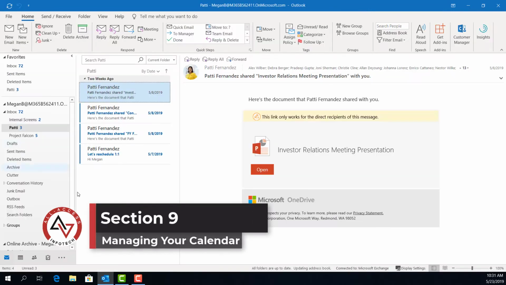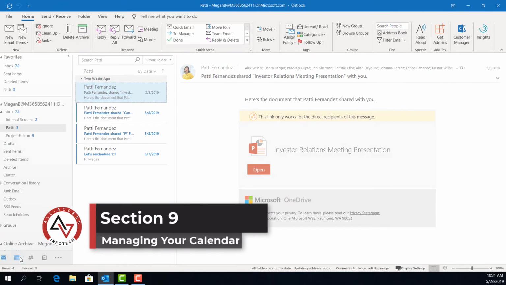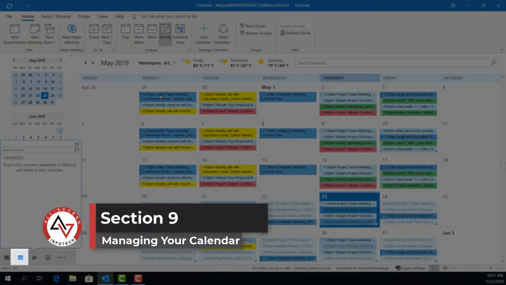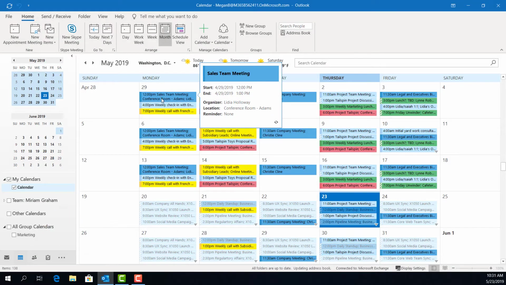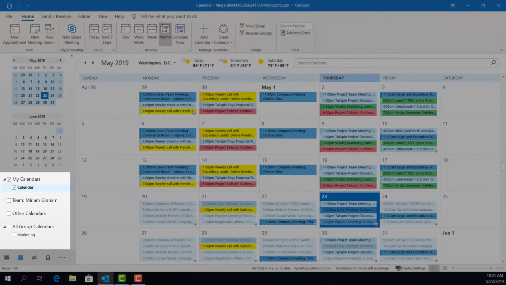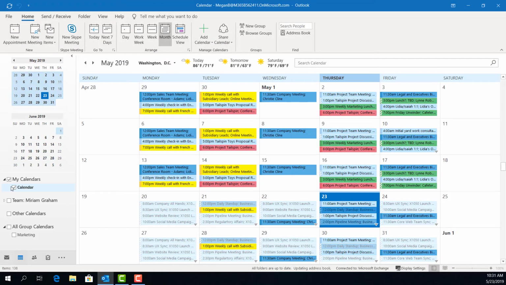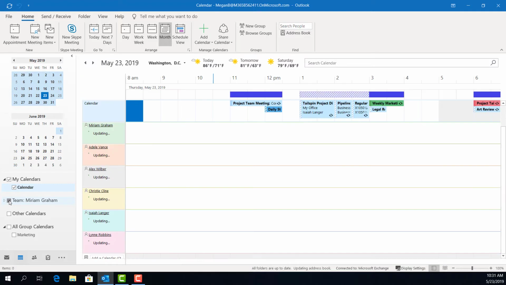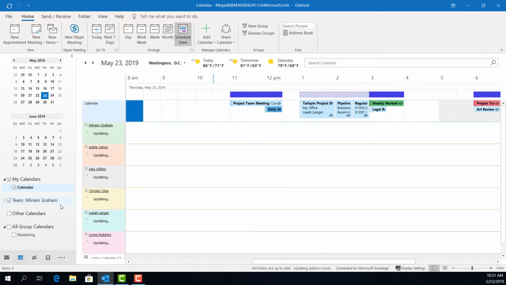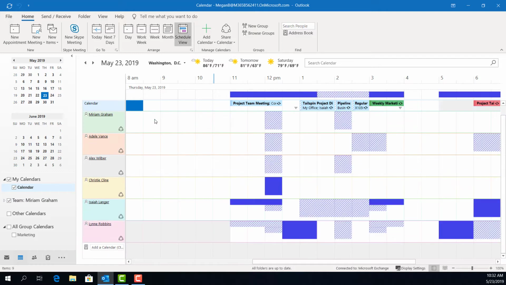Now let's talk about managing your calendar. To get to your calendar, click on the second button on the bottom left of the screen. Your calendar will now pop up. On the left of the screen, you will see a list of calendars. By clicking the checkbox next to them, you will toggle them on and off. Moving your mouse over the top of an event will show you more details about the event. Turning on some calendars will automatically change the viewing arrangement.